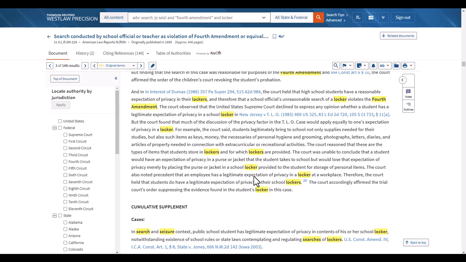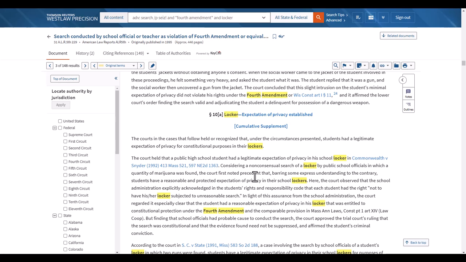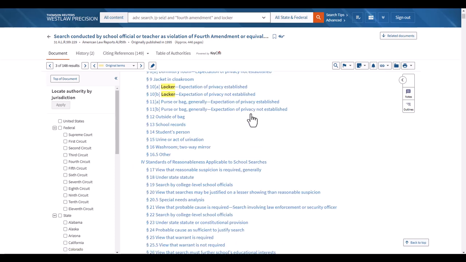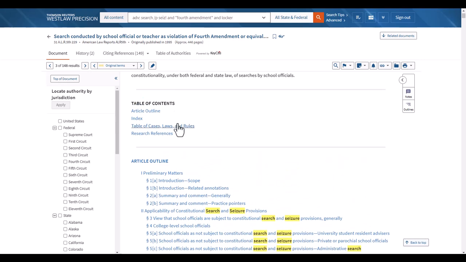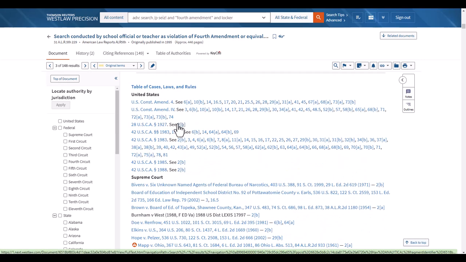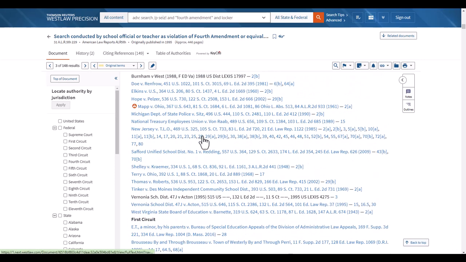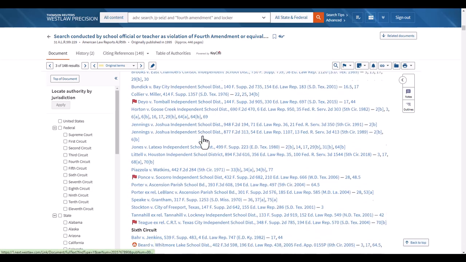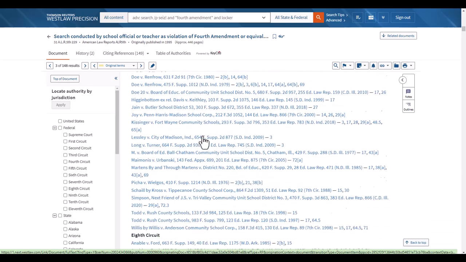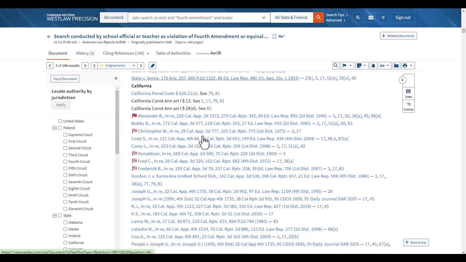To get back to the outline, I can click on the hyperlinked text in the section header, and maybe now I'll scroll back up and try the table of cases, laws, and rules to see if Indiana law is cited at all in this article. These are listed hierarchically and then alphabetically. So first we have the Supreme Court, then the circuits, and when we get past the circuits, we get alphabetically to the states.